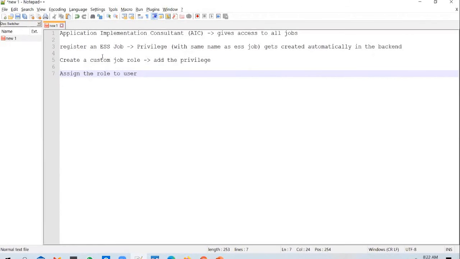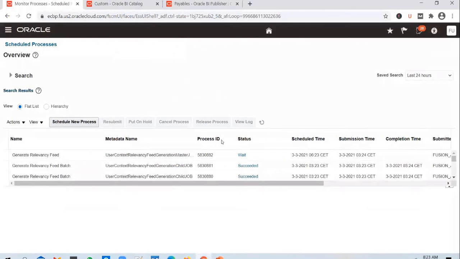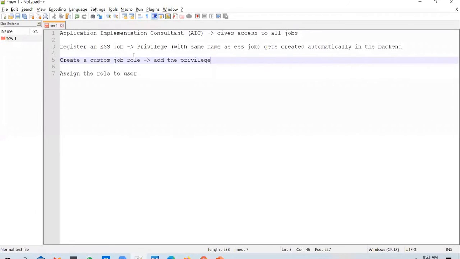And what you need to do is you have to create a custom job role. Say, for example, you create it as AR custom ESS jobs access role, and you need to add the privilege for AR invoice print report. And if you have probably created 2 or 3 more AR related reports, you will add those privileges as well. And you will assign this job role to people working in the AR department, so that those users will be able to run the ESS jobs that belong to their work area. That's how it works.